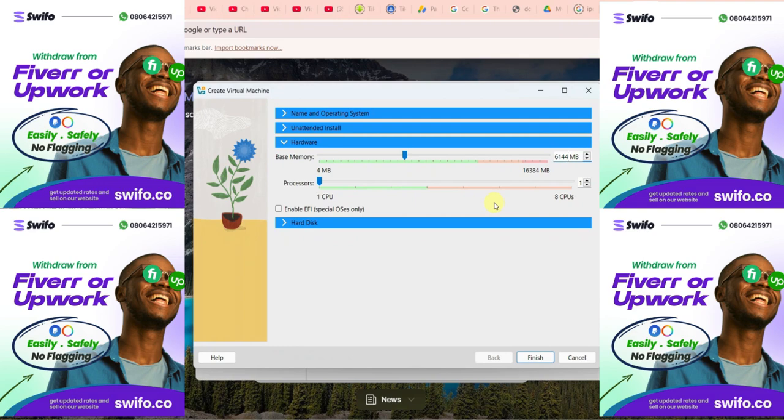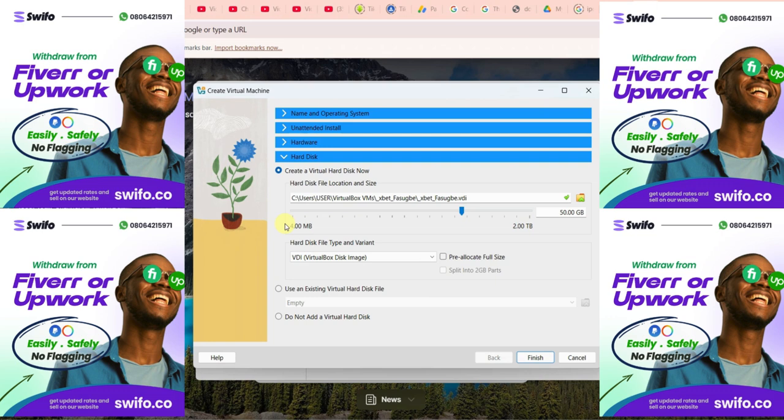Now about the processor, you need to understand the number of processors your PC has. For mine, I go with 4 CPU. Make sure you check yours. I'm okay with that. And about the hard disk, out of 2 terabytes, 50 gig or 100 gig storage is okay. But for me, I'm okay with 50 gig.